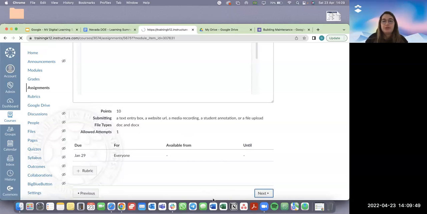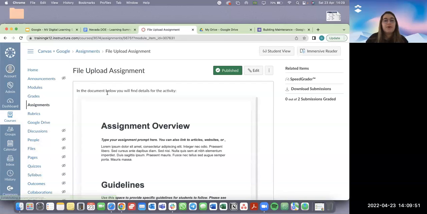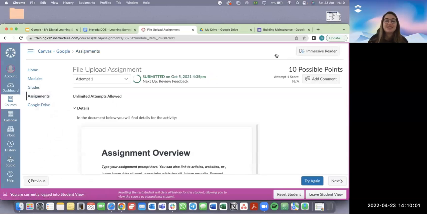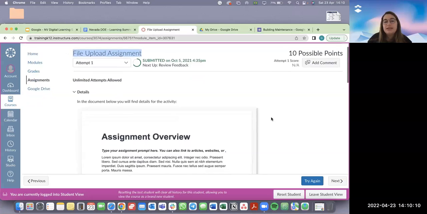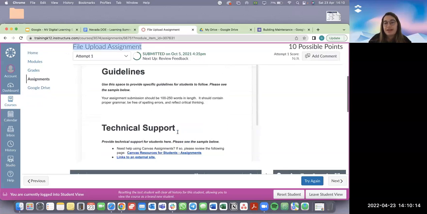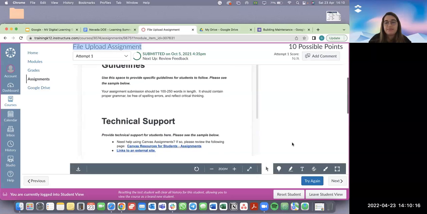The next option that I have will be a file upload. To show you how this connects to our Google integration, I'll use the student view. On our teacher side, not a whole lot will change, but I have a file upload assignment for my student. In the details here, once again, I just used my Google Drive to provide instructions, all right?